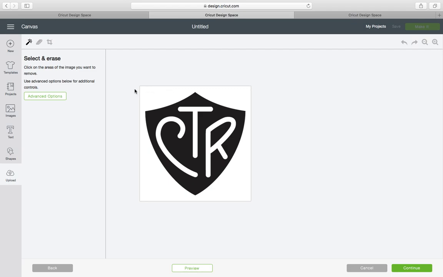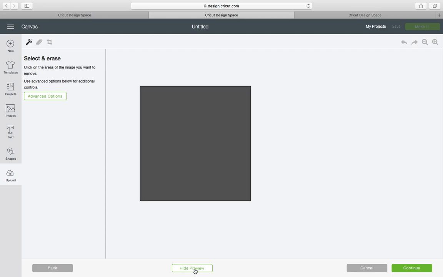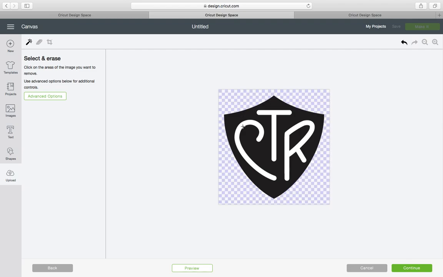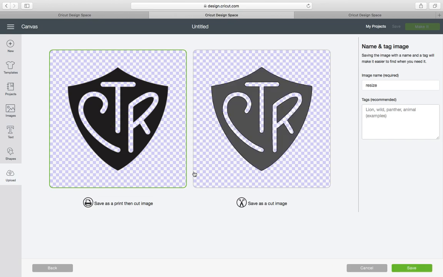If I left this the way it was and you click preview, you're basically just going to get a square, and that's not what we want. So let's go back, or hide preview, I'm sorry. Hide preview, and I'm going to select all of the white. I want the letters on the inside to be cut out. If I don't do this, then they won't be cut out. You can look at the preview and always check, and that looks good. So I'm going to continue.